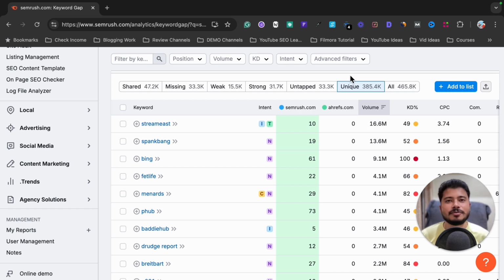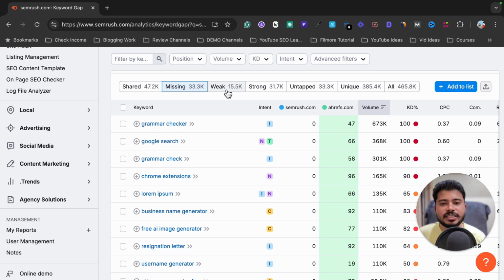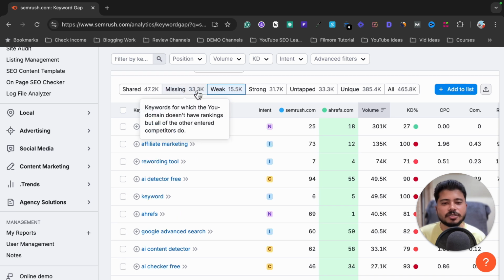I know you will ask, what is the use of this keyword gap analysis tool? The only two things that are useful for you are the missing keyword tab and the weak keyword tab. So let me explain what you can do with this.